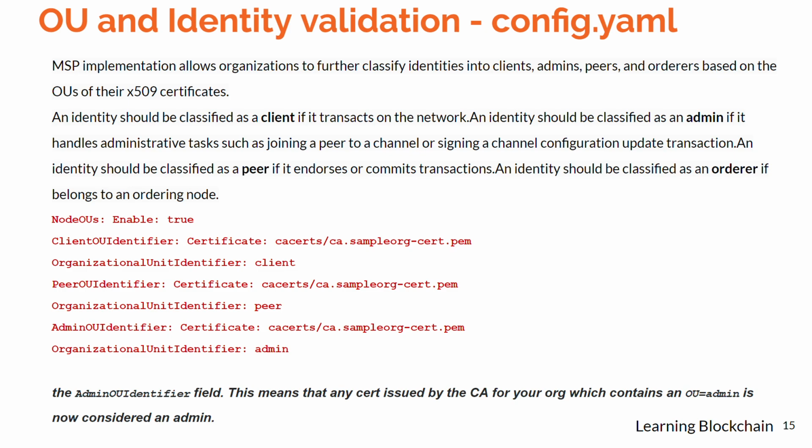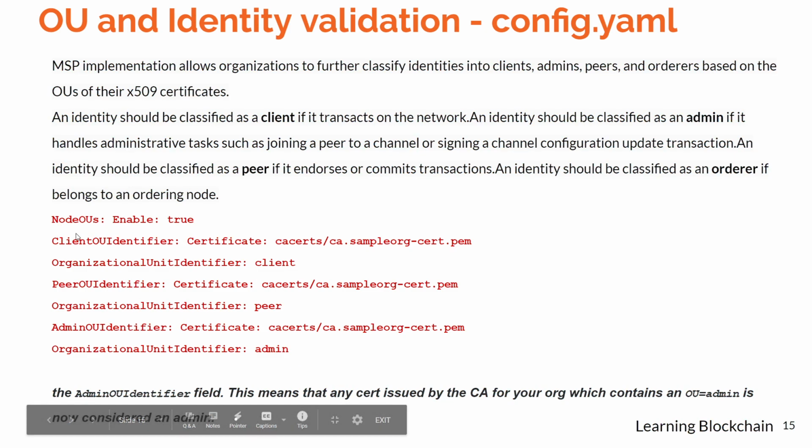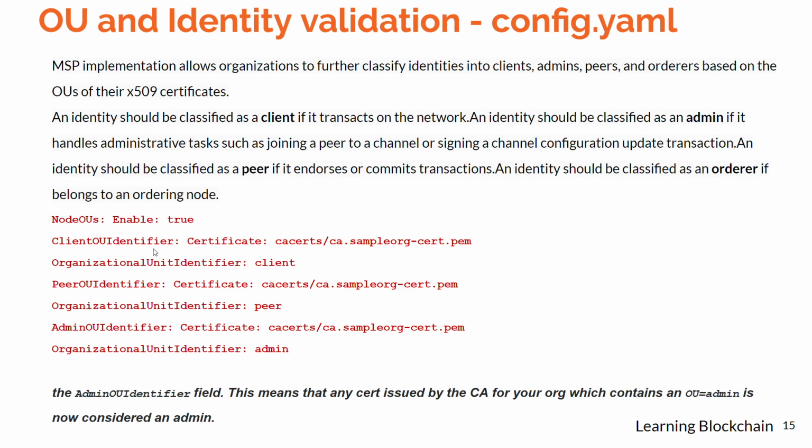Yes, you can specify different certificates as different roles, like client, whether it's a peer, whether it's an admin, whether it's an orderer, different things. Now in this section, I have given a code snippet, where you can see the nomenclature, this is the tag that you need to write, like client OU identifier certificate. The certificate is the relative path, those are all the PEM files. So PEM files are the public keys. And another is the organizational unit identifier, that is the client. So organizational unit identifier is the most important tag for this classification.